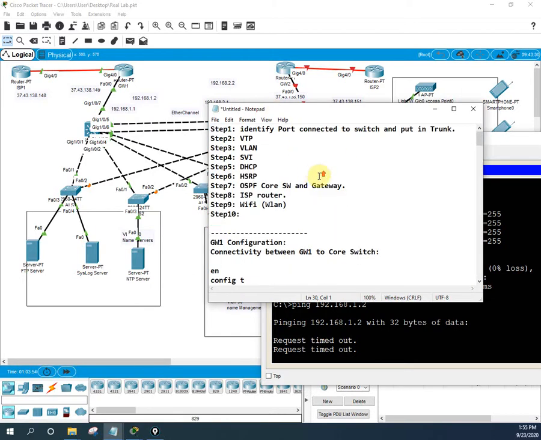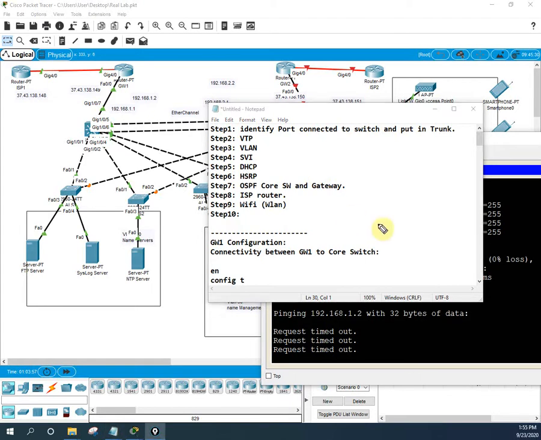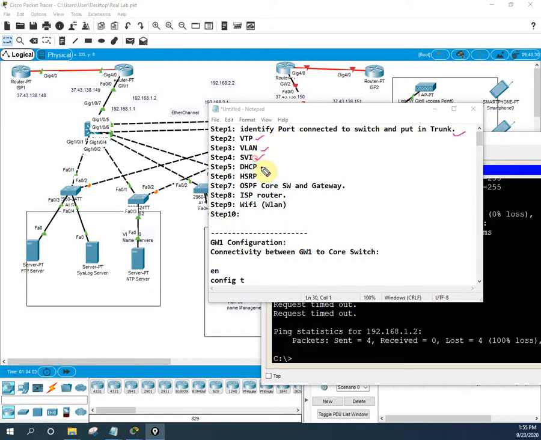Okay, so let me show you the notepad of whatever we have done till now. If you see here, this one we have done, this is already finished, this one finished, this one finished, this one done, this one done. This one is still pending, we need to do this one. And this ISP router we have done already, this one we will do later. So only this one we need to do, OSPF.